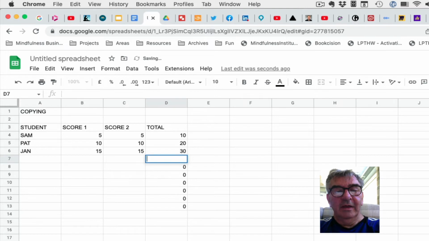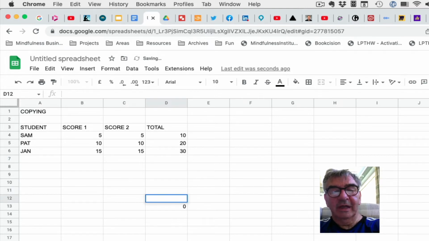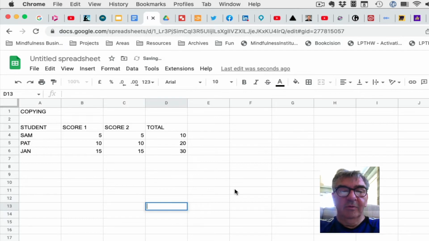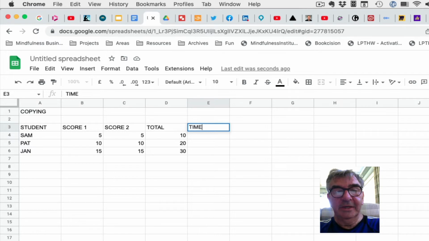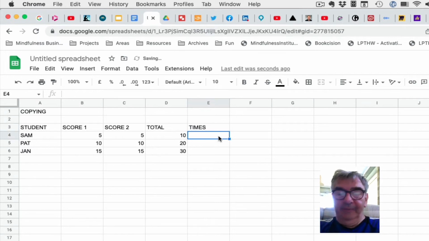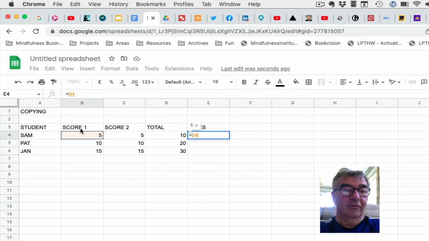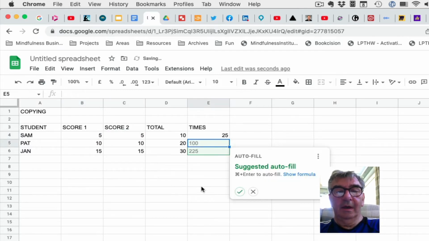Of course, we've only tried that out with adding two numbers together. Does it work with multiplying? So I'll just put times here. Let's try it out. If I click in here, this time I want to multiply B4 multiplied by C4. Remember the symbol for multiply is the asterisk, and it seemed to have worked.